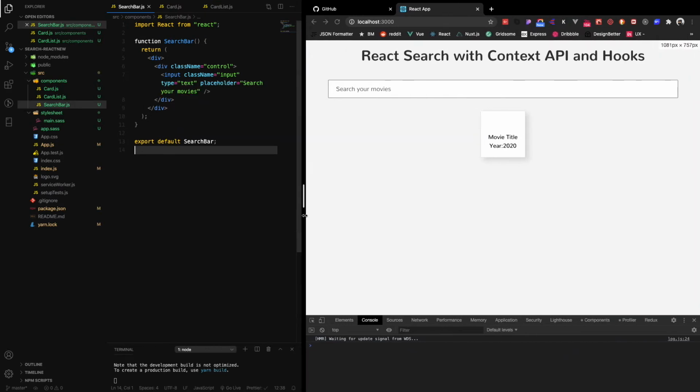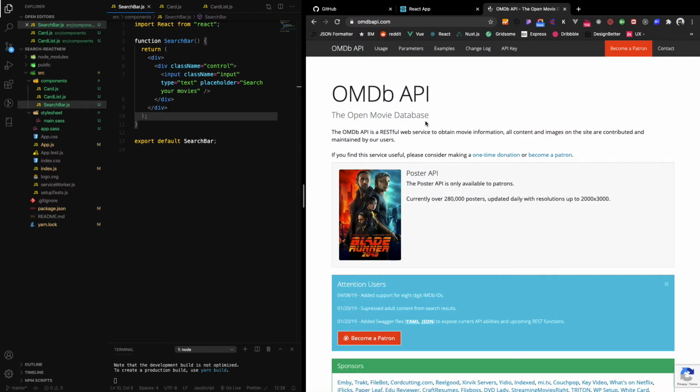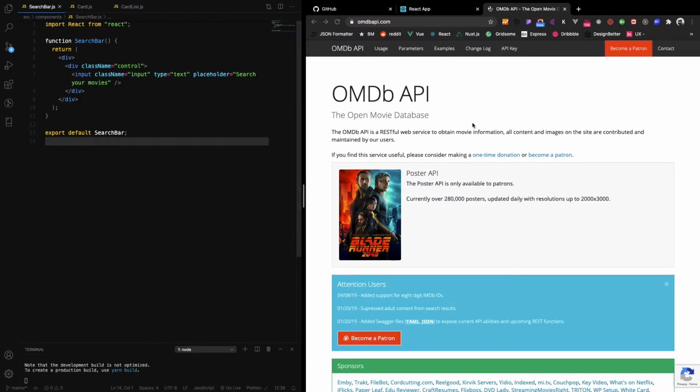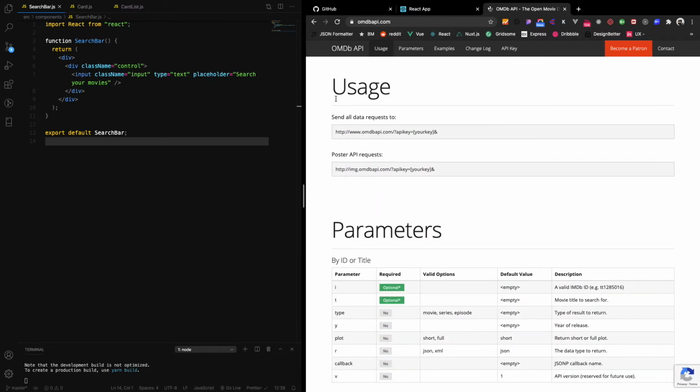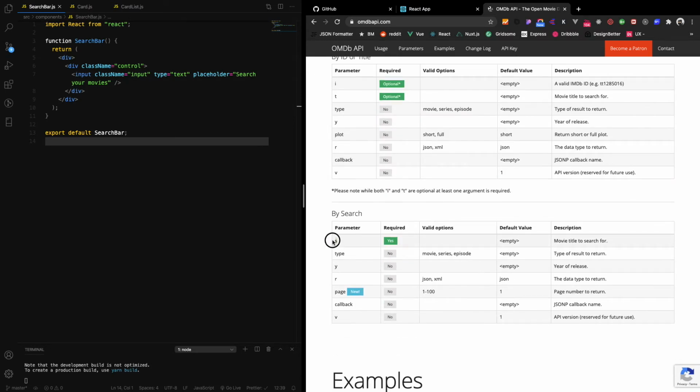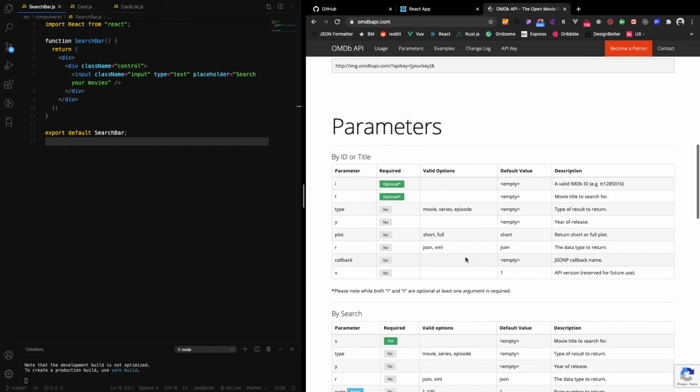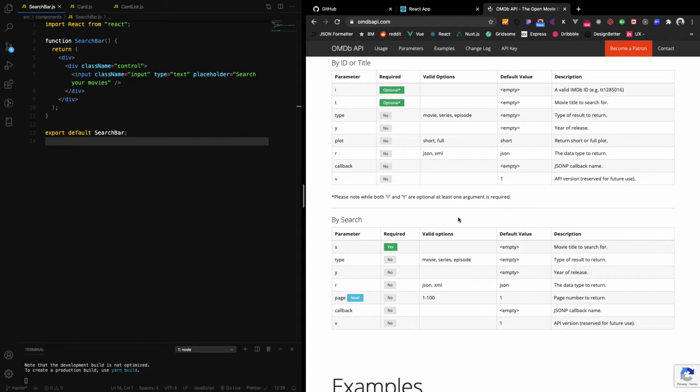Before adding functionality to our application, let's discuss what endpoints we are sending our search query to, which are typed inside our search field. So for that, we will be using the Open Movie Database, and taking a look at how we can use this particular endpoint. It sends all data requests to omdbapi.com with the API key, which will be our key, and then we can add some parameters like the s option as a parameter, and then the movie title which we are searching for, and in the response we can also get an image and the year of the movie as well.